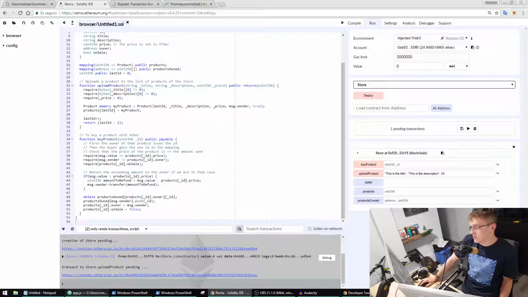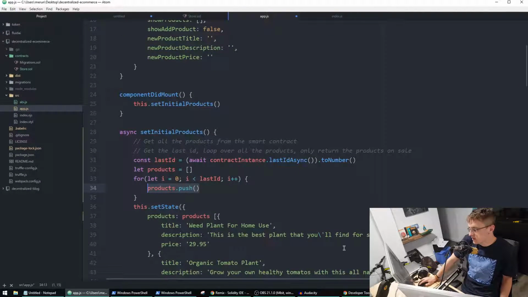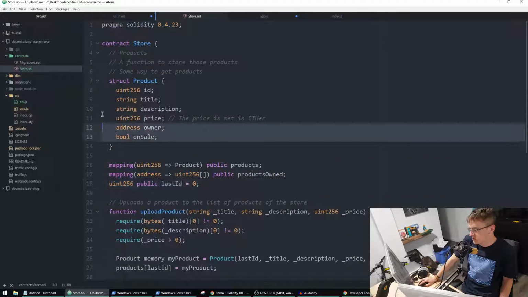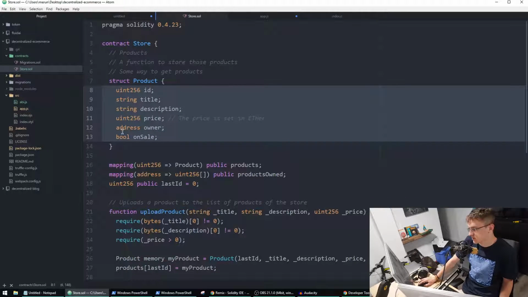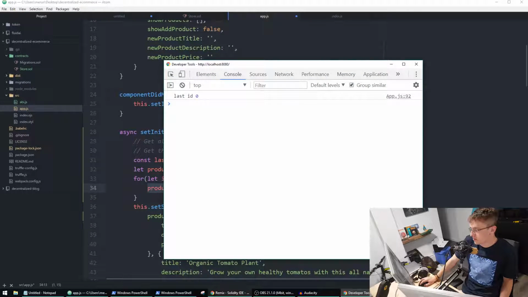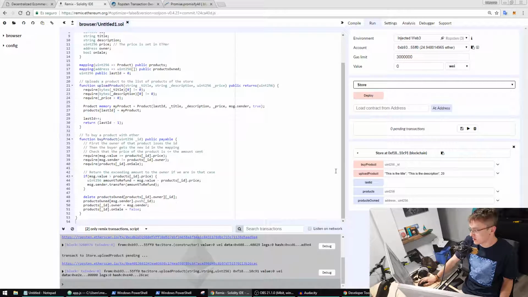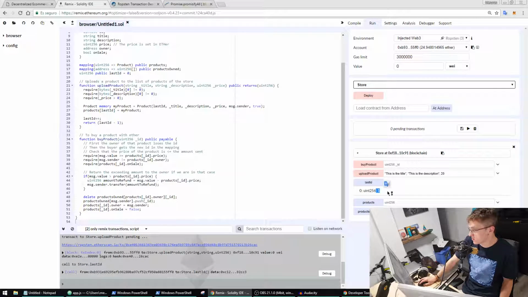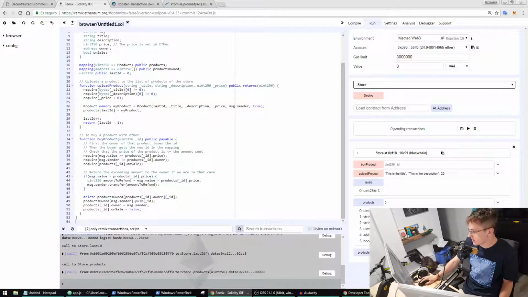So I want to make sure that we are getting all the values, all these elements in order, because I don't really know if we are getting this as an array or as an object. It's not quite clear for me right now. So I want to upload a product and see how it works. Okay, the transaction is there. Let me check the last ID, which is 1. And if I go to the 0, I get all this information.